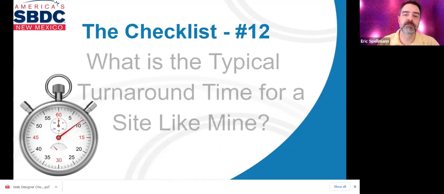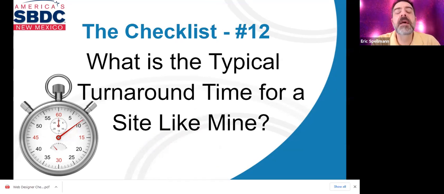Number 12. What is the typical turnaround for a site like mine? You're not trying to hold their feet to the fire on this. You're not trying to say that if they say 30 days, then it's guaranteed to be 30 days. That's not what you're saying. What you really want to know is typically how long does it take for them?